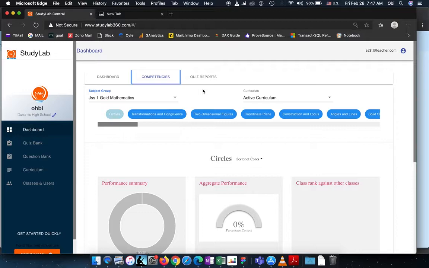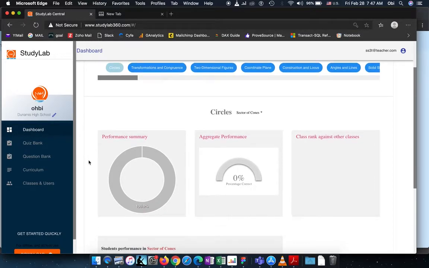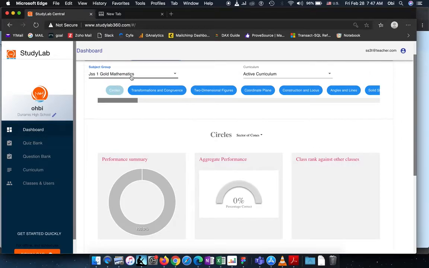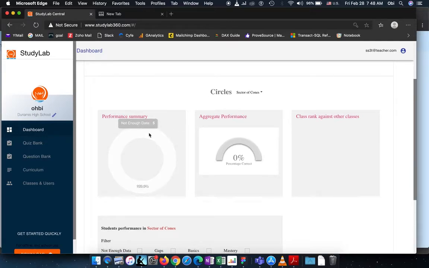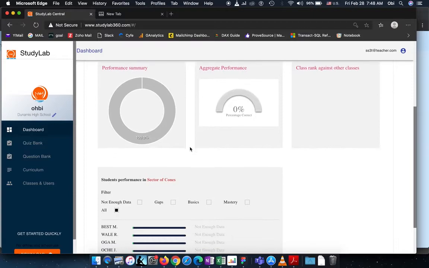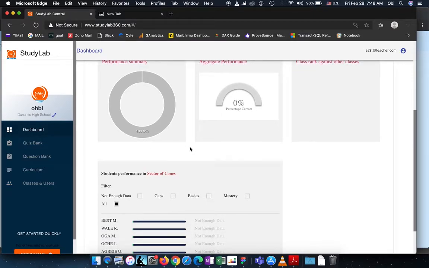the Competencies tab shows how students have performed in specific topics that they have practiced on their own in the study mode. And so, for instance, for just one gold mathematics, circles is selected, and so you'll be able to see a performance summary across the class, and then aggregate performance, and then of course the class rank also. The performance summary actually shows how many students have gaps, how many students have shown mastery, and how many students are just past the point of gaps.